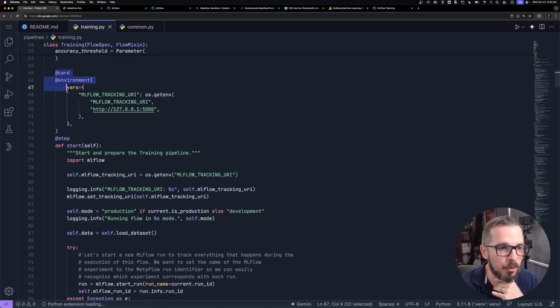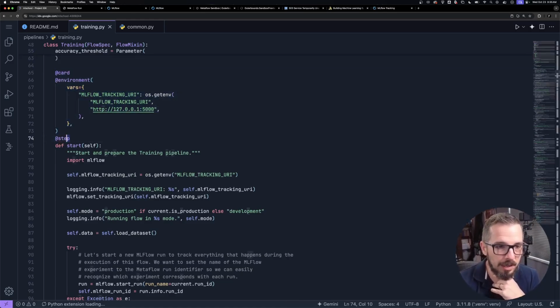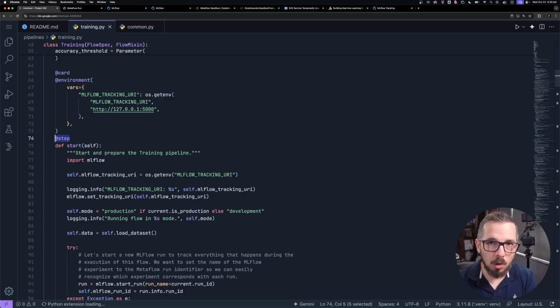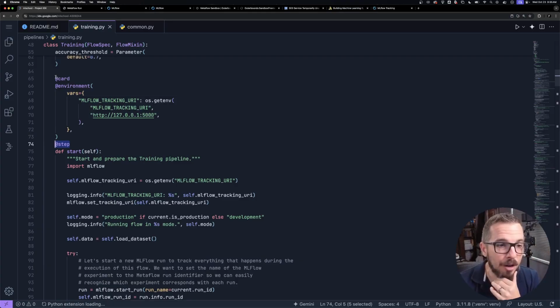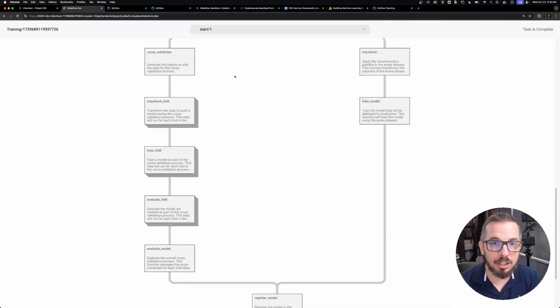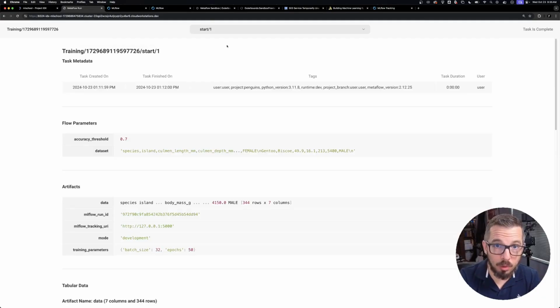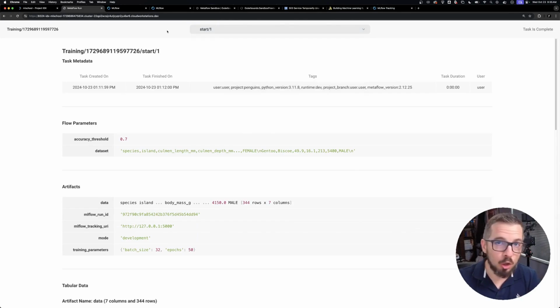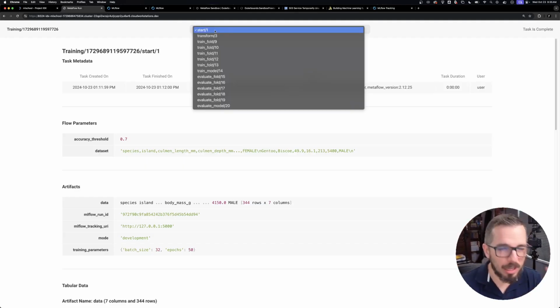And I'm using 3 decorators. This step decorator is the one you already know. That has to go on every single step of the flow. Then I have a card decorator. And what this decorator does is indicate to Metaflow that I want to have an entry here in the card viewer. So see how I have start right there? If I don't have a card decorator, I will not get an entry here for that specific step.